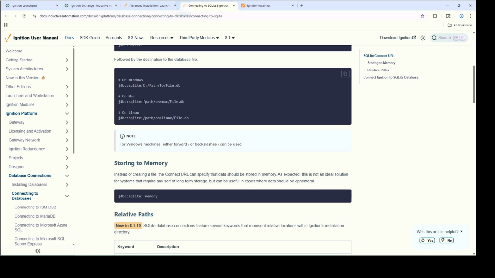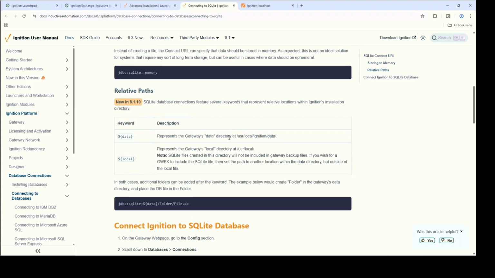Whether you're on Windows, Mac, or Linux, you'll follow your path here. We can also use relative paths if you're after 8.1.10, and you can put in these keywords, I guess. So this will allow you to automatically save to the data directory or to the local directory. And in this case, you would then add your folder and file name after the fact there.